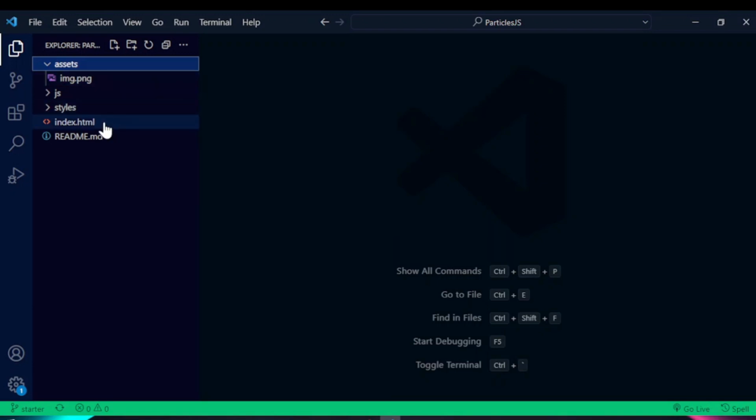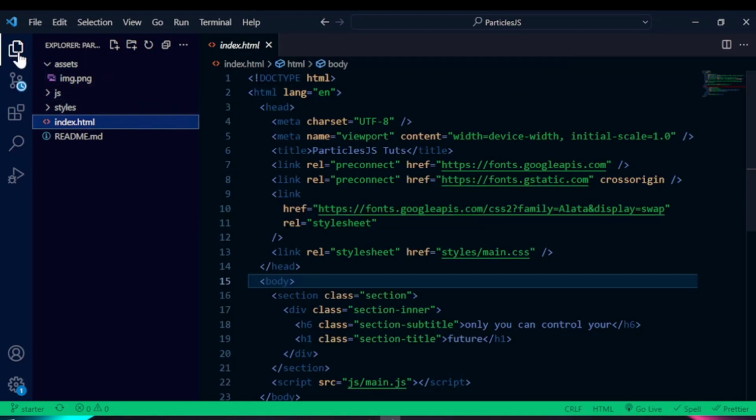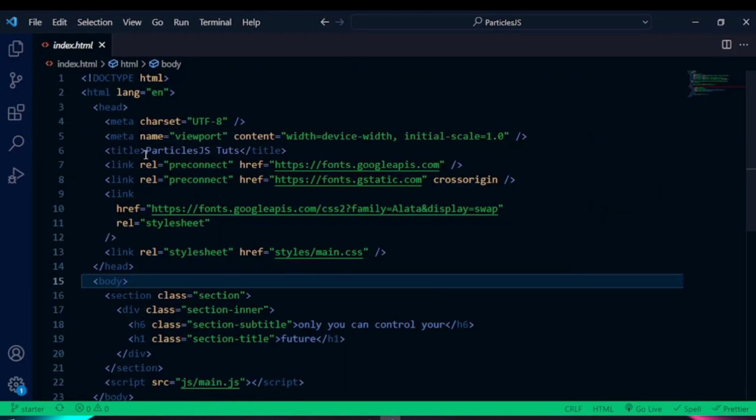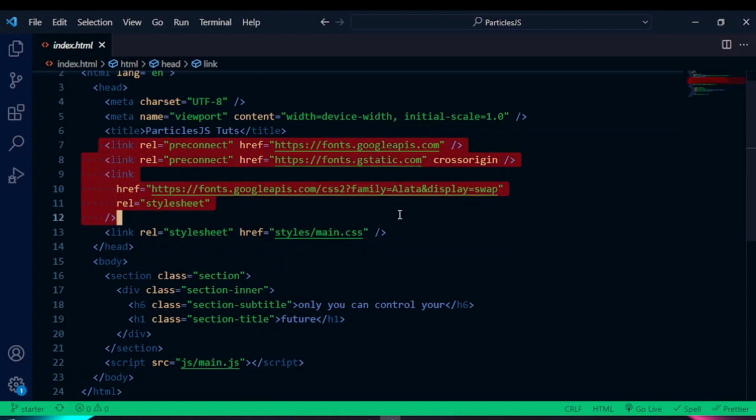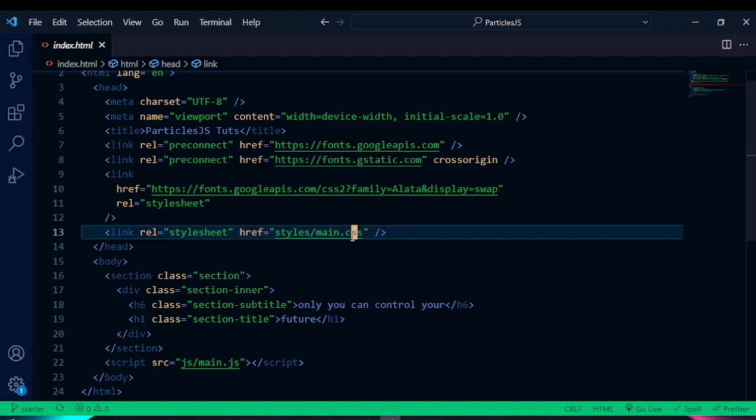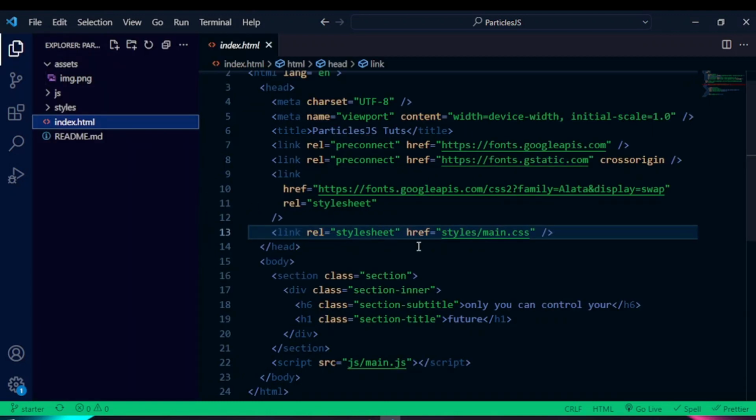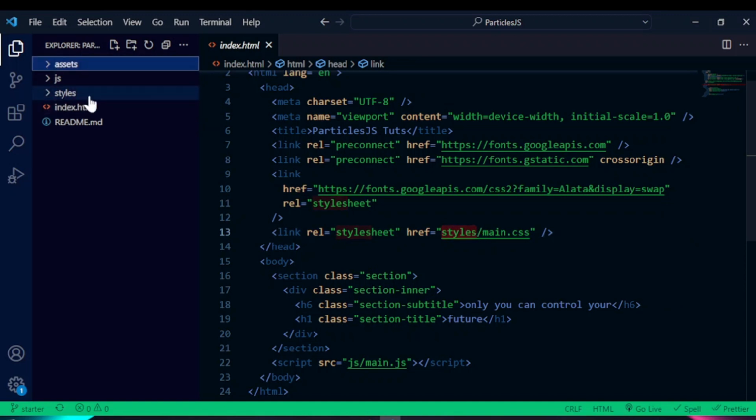Let me click into the index.html and explain what is happening here. What I did here is arrange the font I want to work with. I am using this Alata font from Google Fonts, so I just added the Google font here, all right? And after that, I linked the CSS. If you look at the directory, you will see the styles directory or styles folder, which is this one.